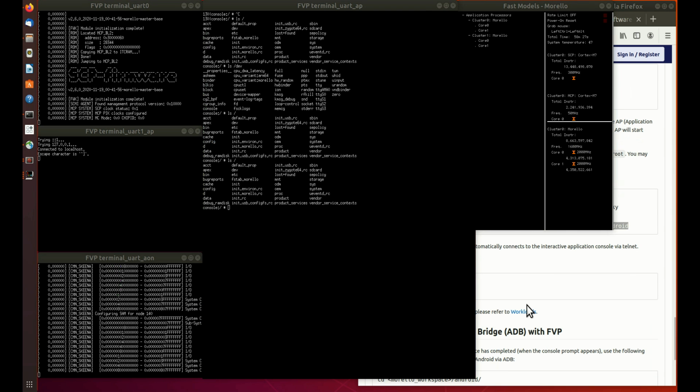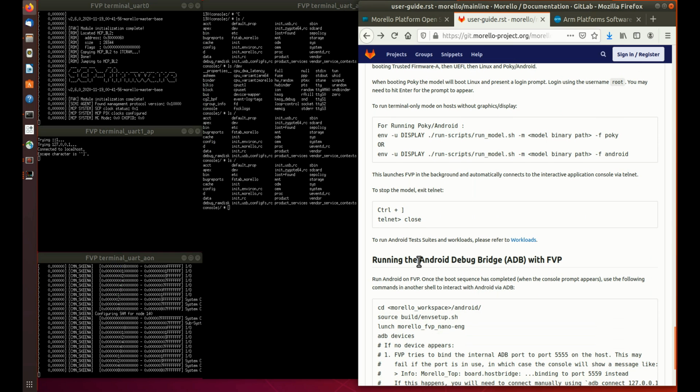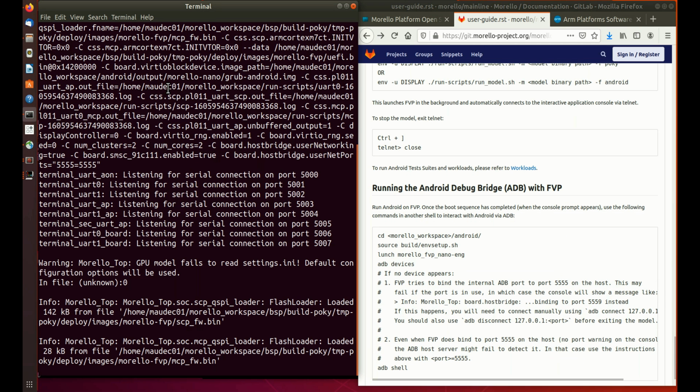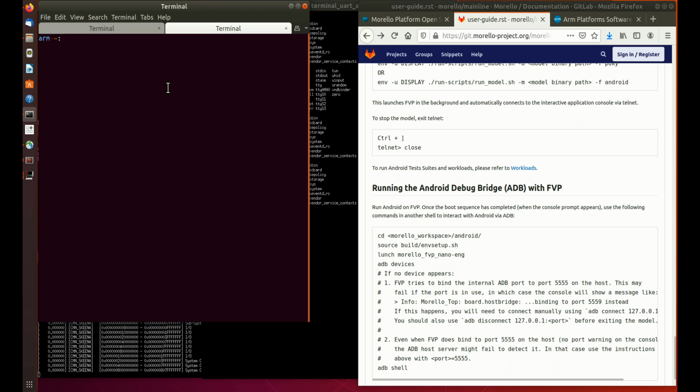Now that we have Android running, let's run the Android debug bridge to connect to the FVP shell or even send files to the FVP. This is useful if you'd like to transfer an application to run on the model. So in your browser, scroll down to the section running Android debug bridge with FVP and follow the instructions.